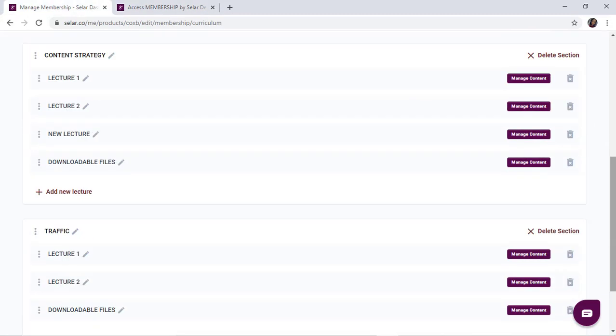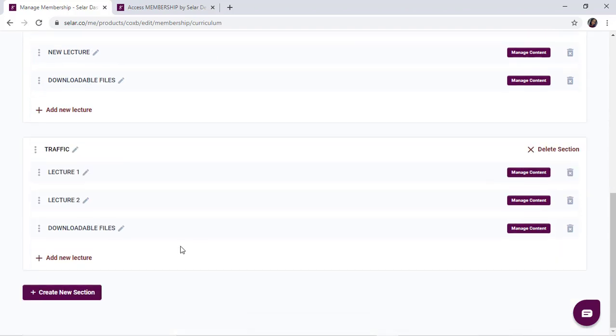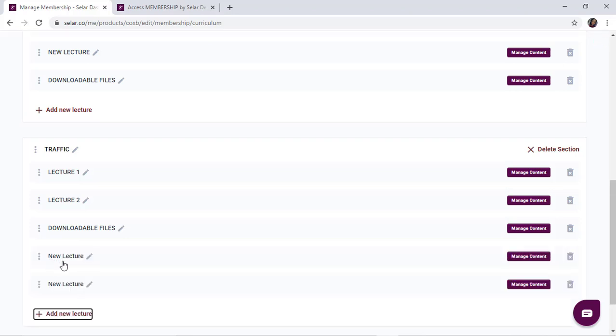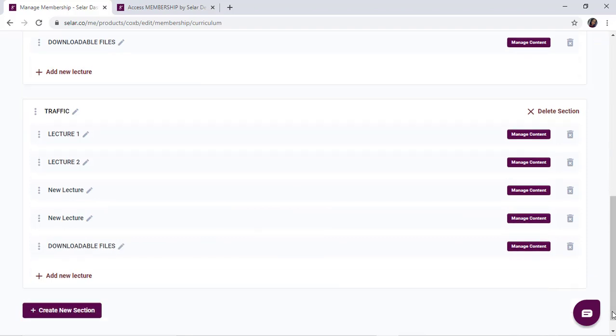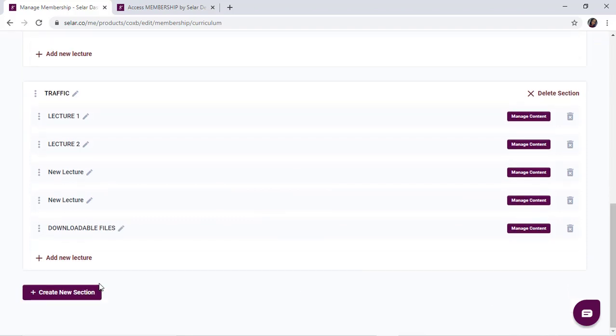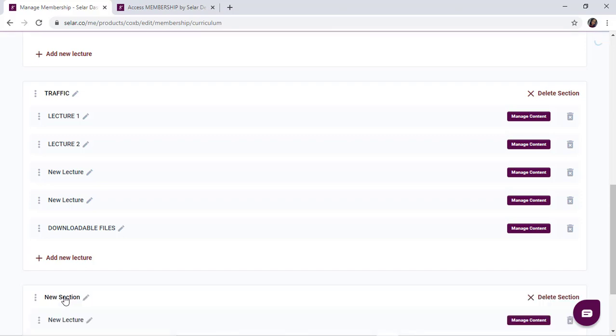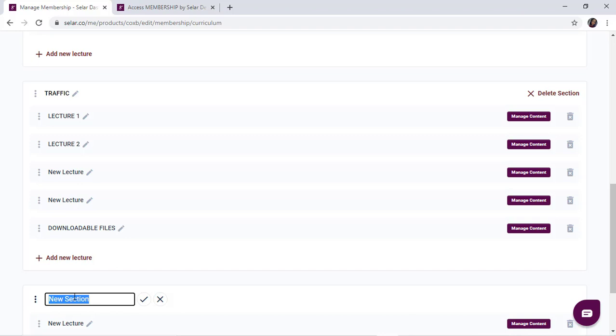If you have fresh content, just come to the section here, add a new lecture. Once you add a new lecture, you can always rearrange. You can even add new sections. So let's say, oh, okay, you want to add a new section to your members area. Let's say this time around you want to talk about visibility. That can be a new section that you just come up with and add to your members area.